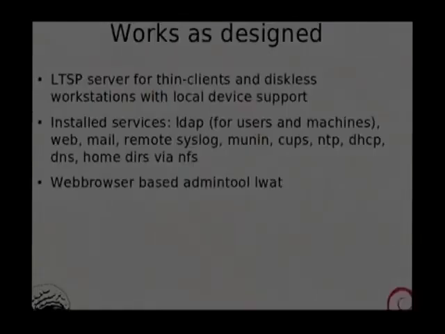We have LDAP, where we keep the users in and the machine names. And we have HomeDS with NFS. We have web server configured for this. We have mail configured, remote syslog, Munin, CUPS, and the basic network services, which are all set up.